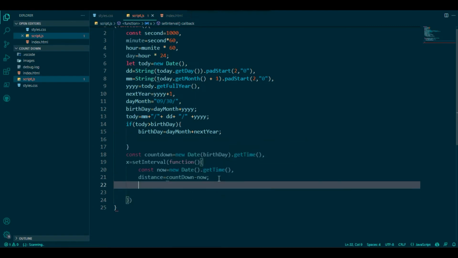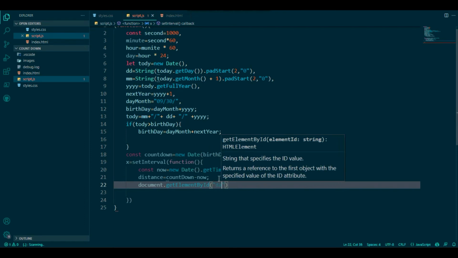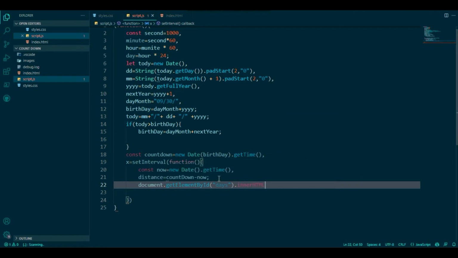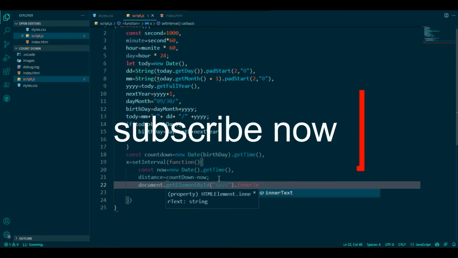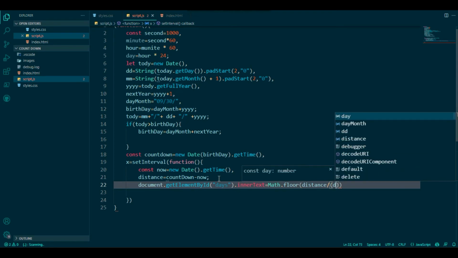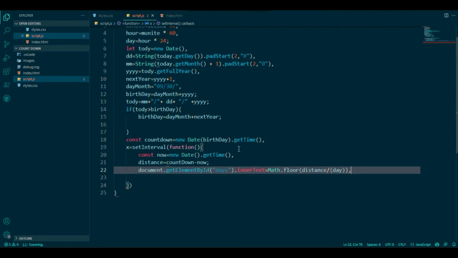Okay, document dot getElementById, here just use days, then innerHTML. Here will be just innerText equal Math.floor, distance like that, divided by a day. You can see that this is very easy.